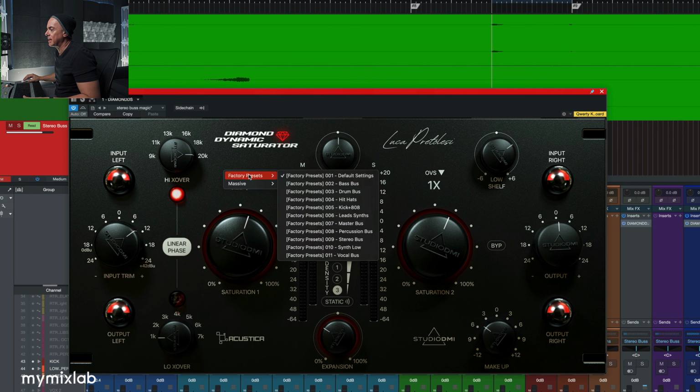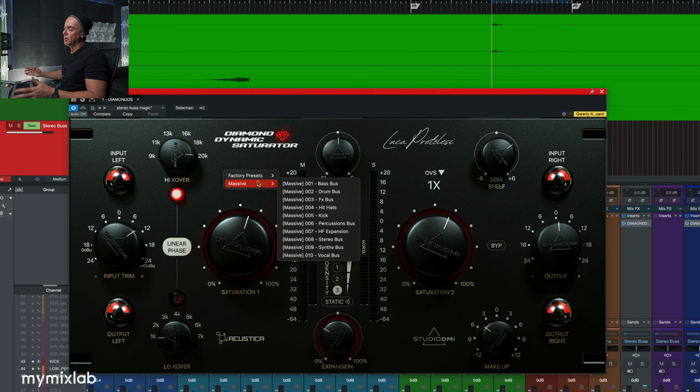Remember, the presets have 2 preset folders inside of the main folder. You have 10 presets as a factory preset, which is something that I designed for general use, plus the default settings. And you have Massive, which is the translation of my mixdown work on Drake's Massive, which this plugin is heavily inspired by. And I recreated the preset from that song.